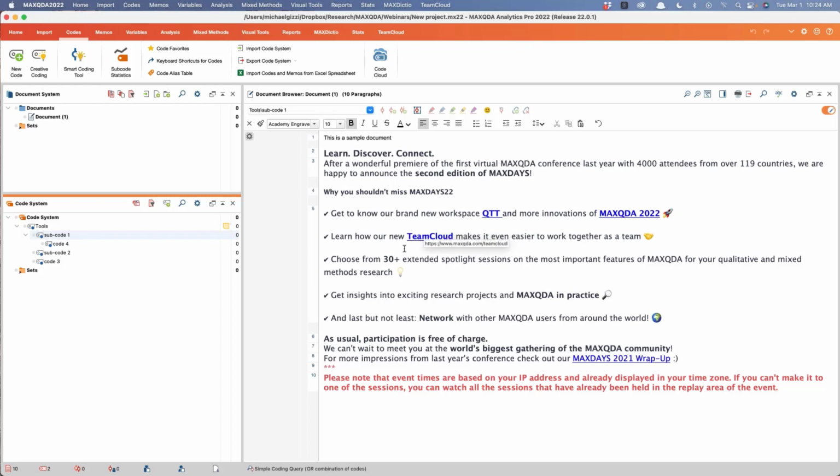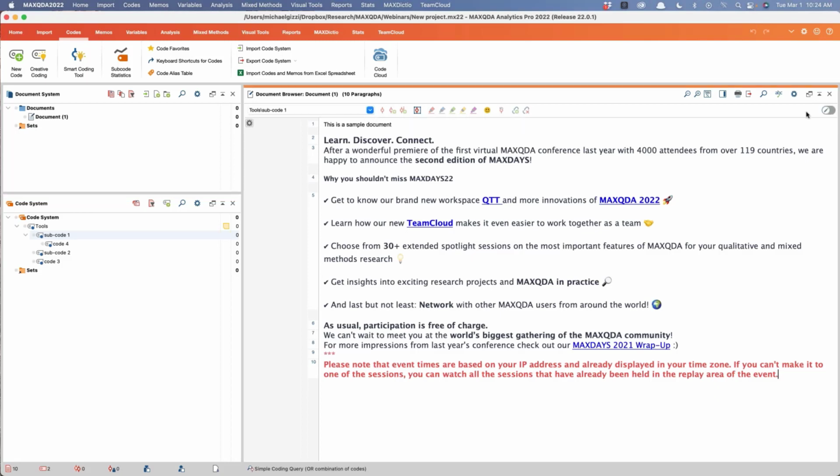I'm going to switch to the document browser. And in the document browser, now I've got it set to edit, so I'll turn that off. So now this is just a very simple document, right? It's not a lot here. When I highlight text, notice, you see how these are all not accessible? As soon as I select text, these all show up.